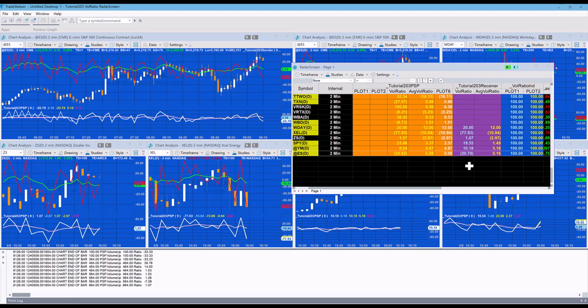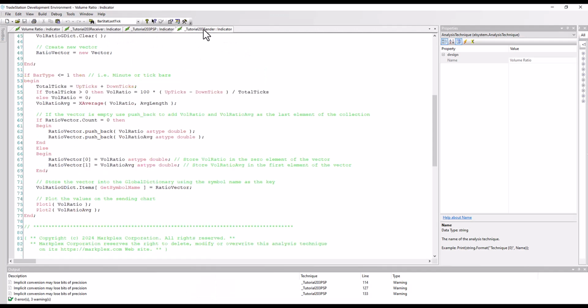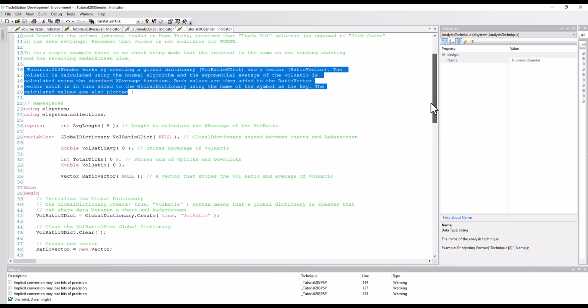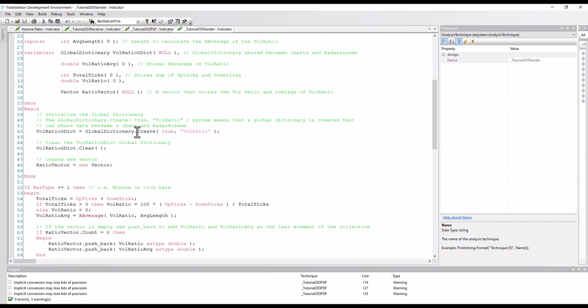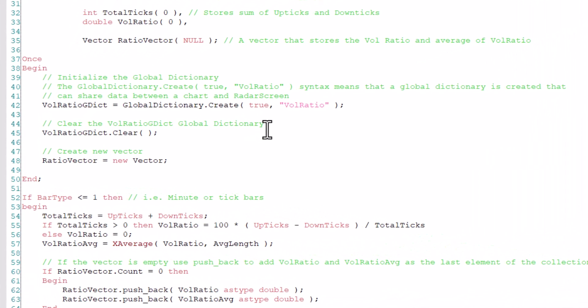So let me first of all just run through how the programs do that. So we've got, as I say, two programs. We've got the sender and we've got the receiver. So let's have a look at the sender. And essentially what we're doing is creating a global dictionary and a vector. And we create the global dictionary using this syntax because we want the global dictionary to be shared between the chart and RadarScreen. We're setting up a vector.